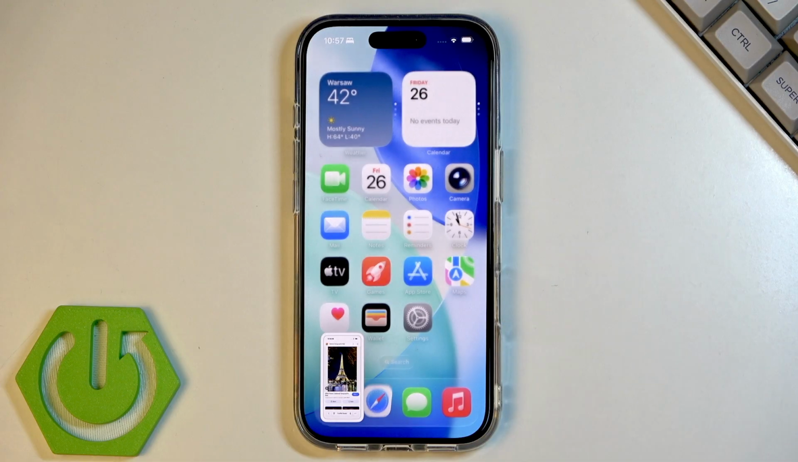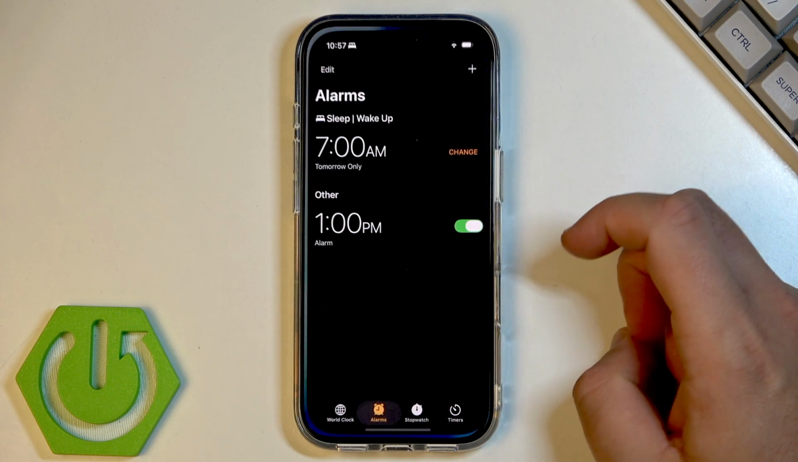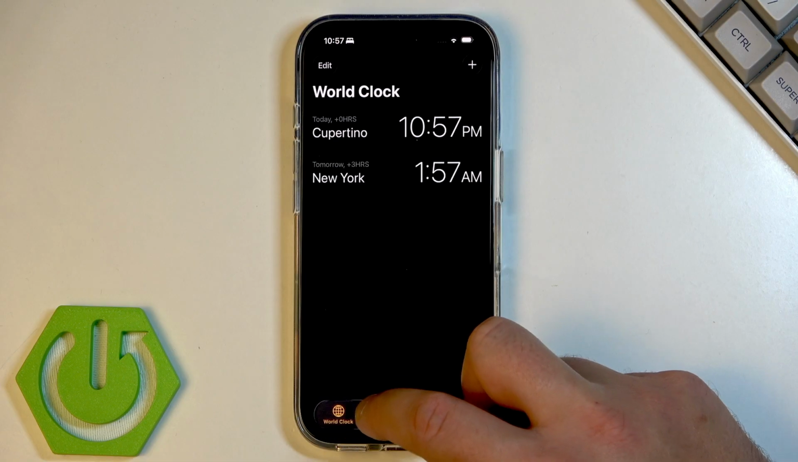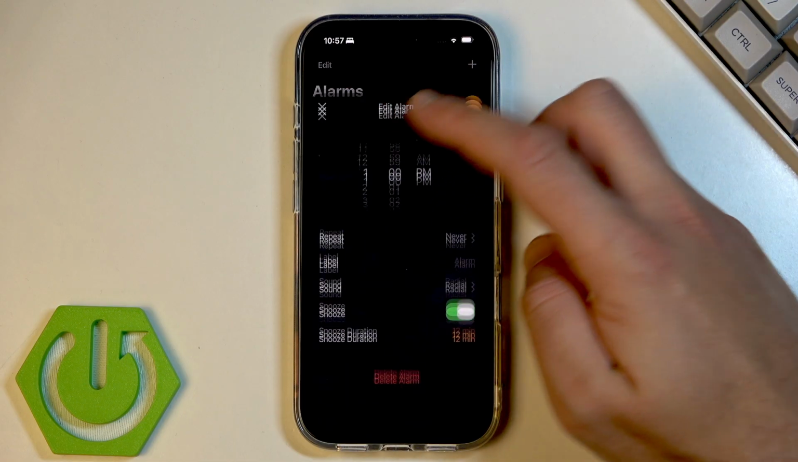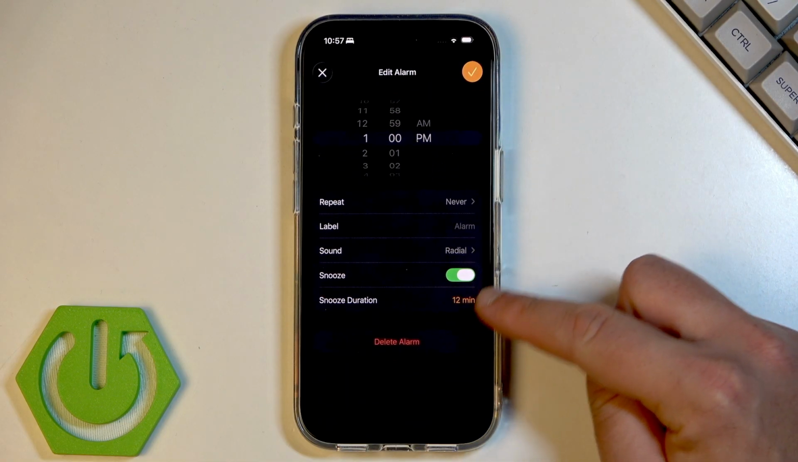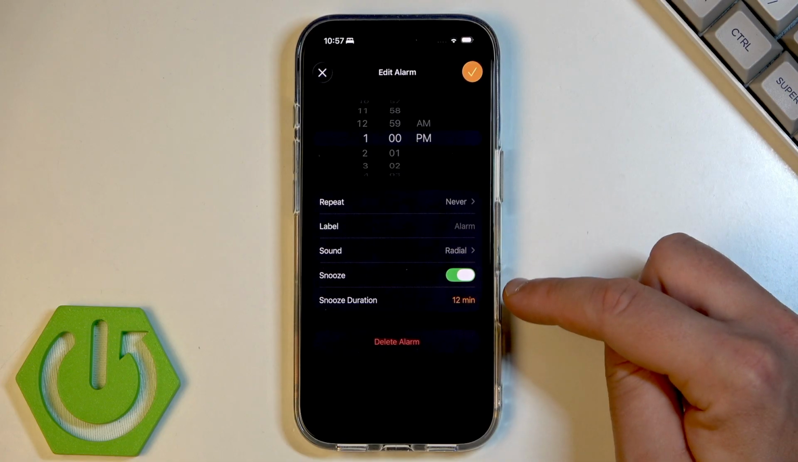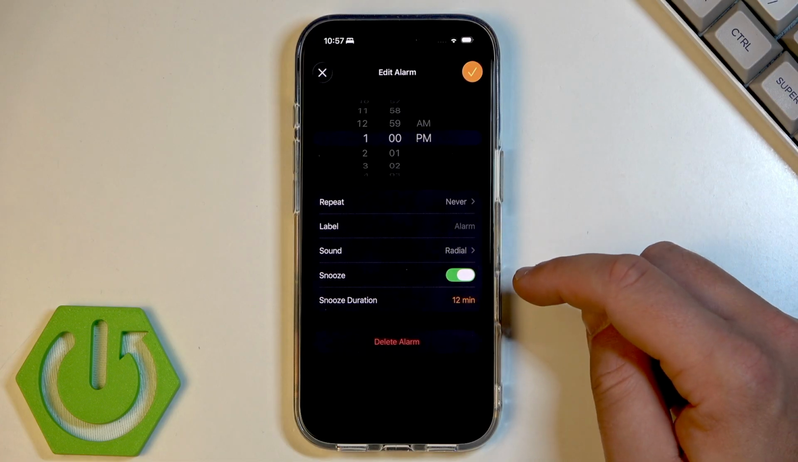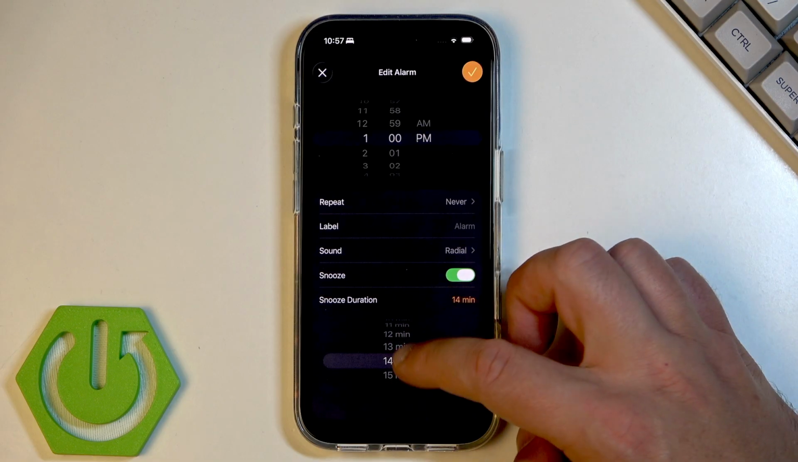And let's go for the second hidden feature and new iOS feature. So let's open the clock. Let's open the alarms section and choose one of the alarms. As you can see here, you've got new settings that you can select and you can change. It's the snooze duration. It's really useful that you can change the snooze duration in different alarms.